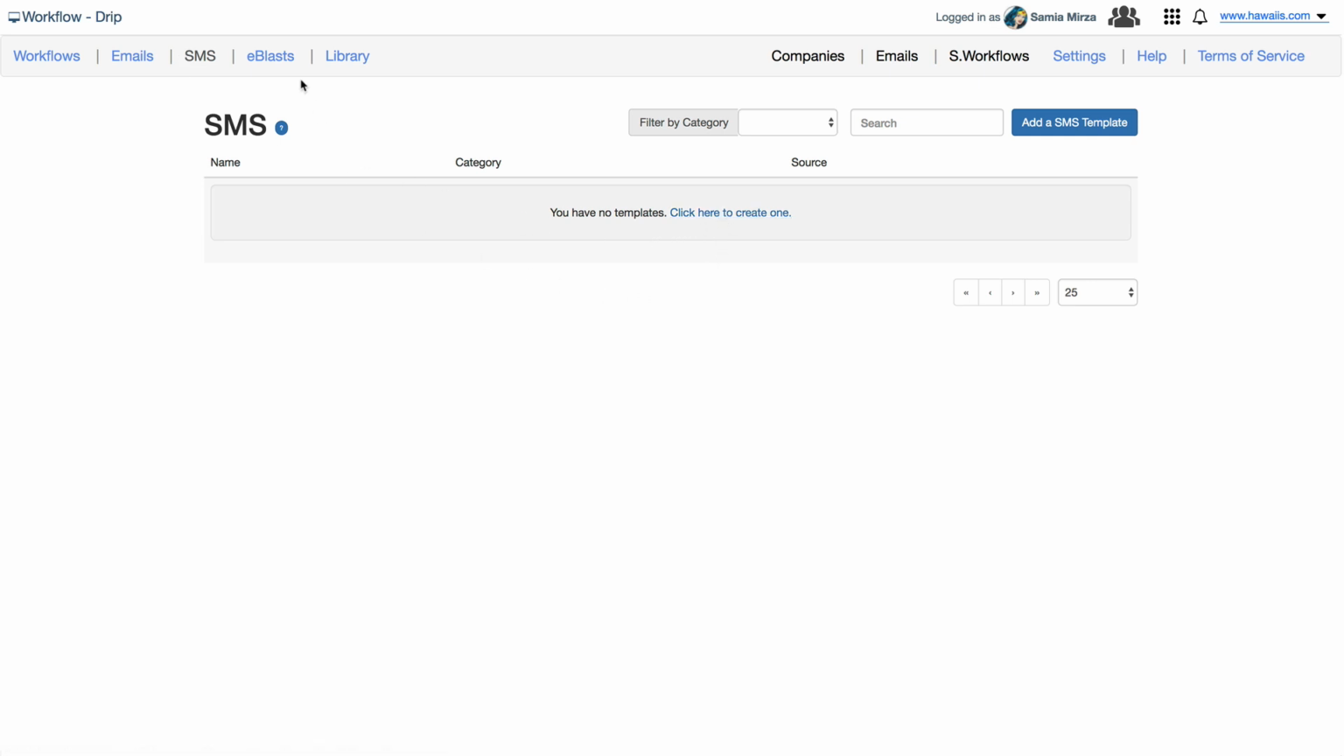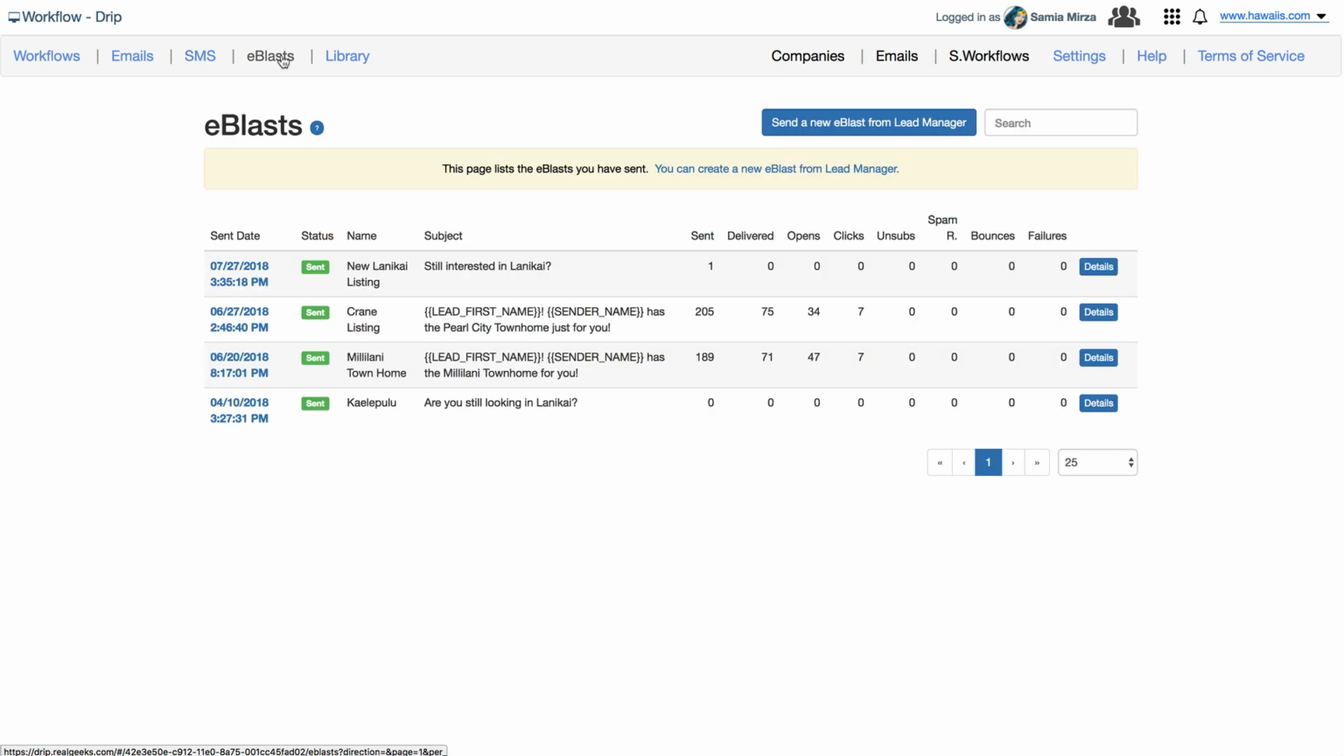Next in the navigation is eBlasts. This section contains all the eBlasts that you had sent out from the CRM. You can view the statistics of the eBlasts that you sent out, such as how many opens and clicks an email to a lead had.